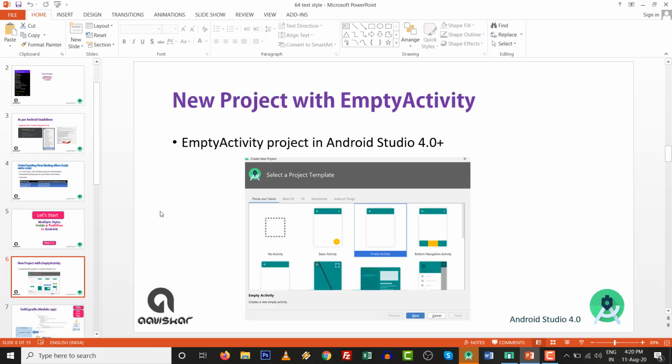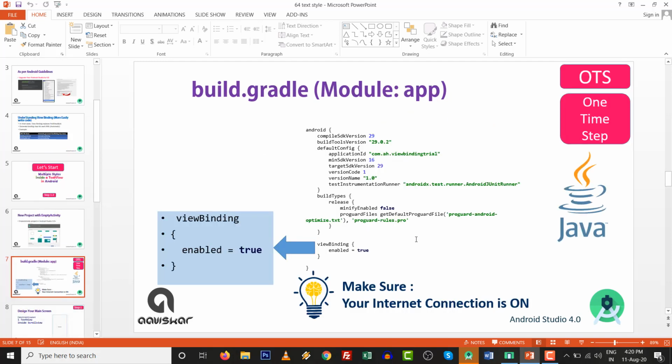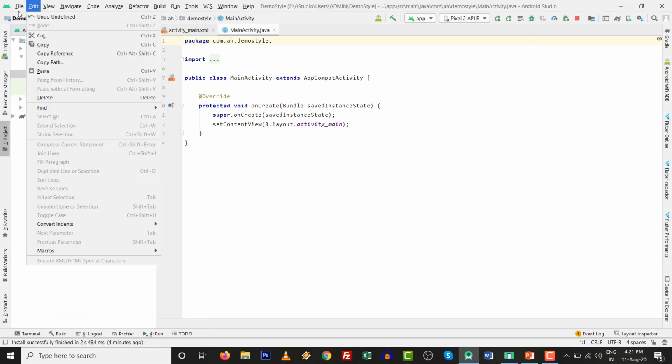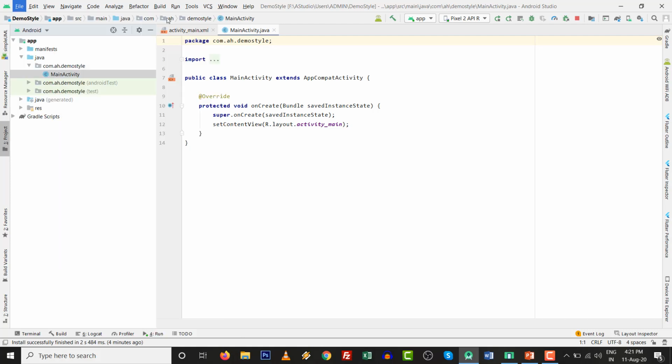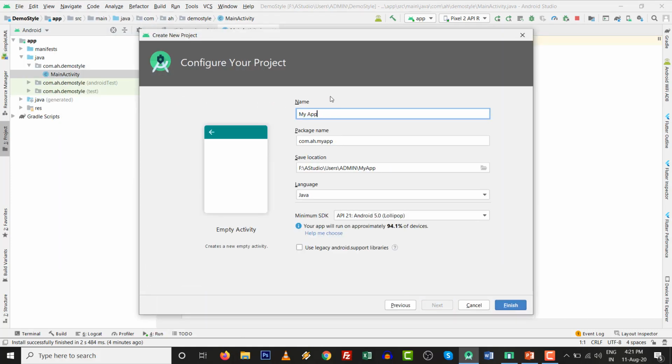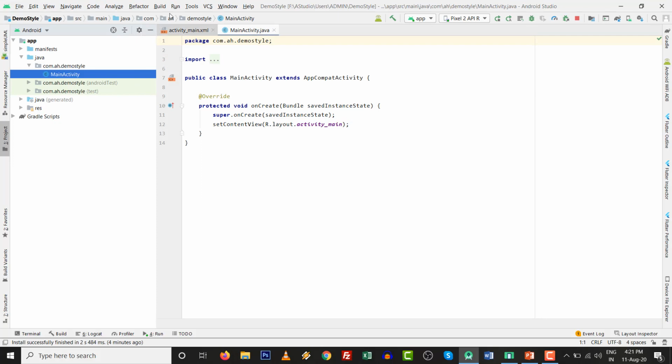Go with a new project with empty activity inside Android Studio 4.0, and it is a one time step: view binding enabled equals true. So make sure your internet connection is on. Let's go to File and New Project, go to next, give the name, likewise demo style, and click on finish.